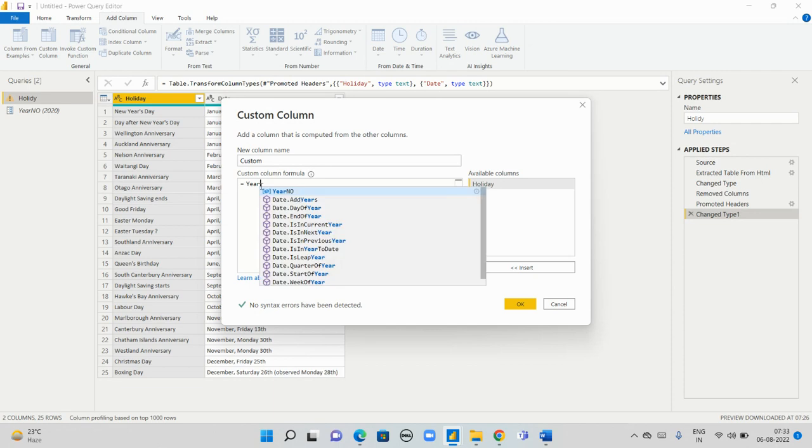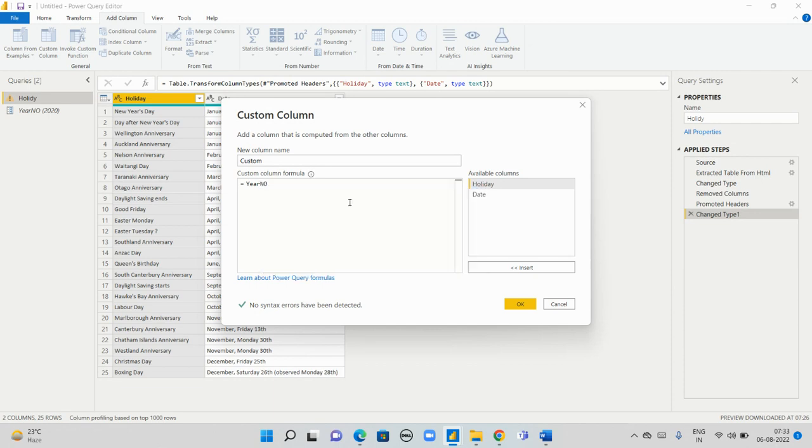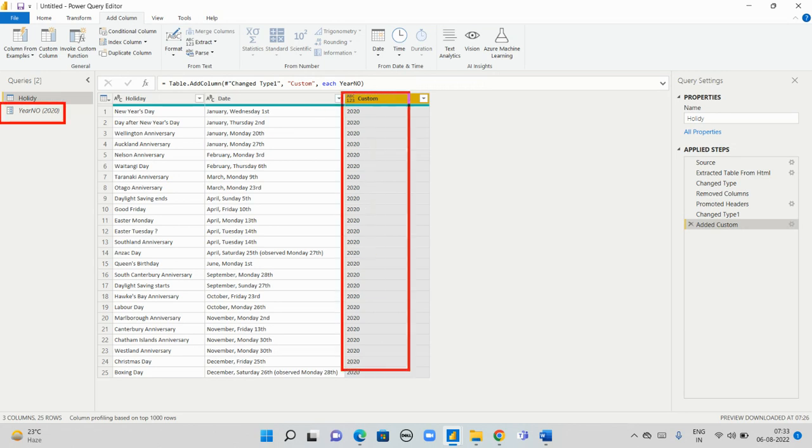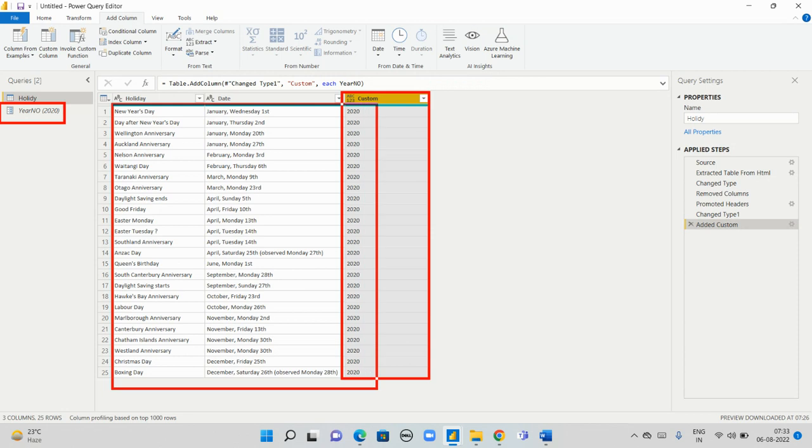Whenever you click the year, you will get the year number. Then for holiday, you click here. You see this is the 2020 data, correct? I selected it here, and you immediately get the custom column. This is the 2020 data. This is the 2020 year list.